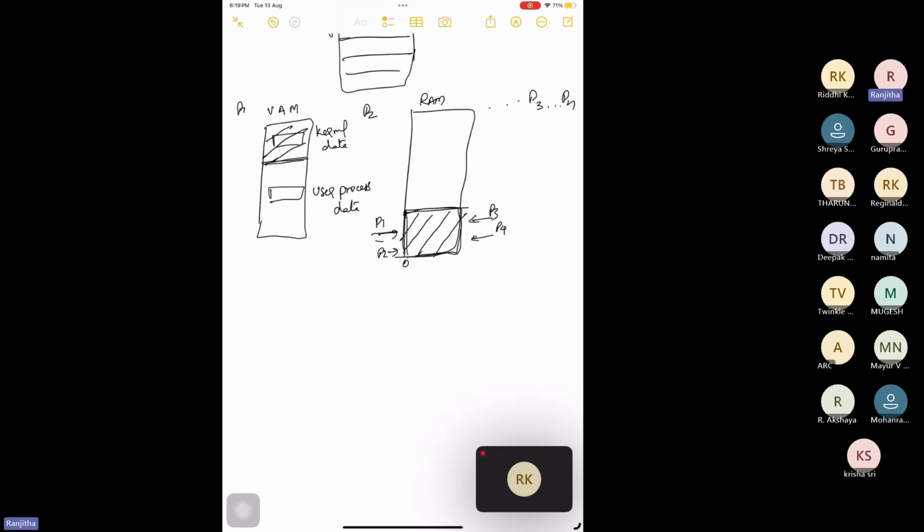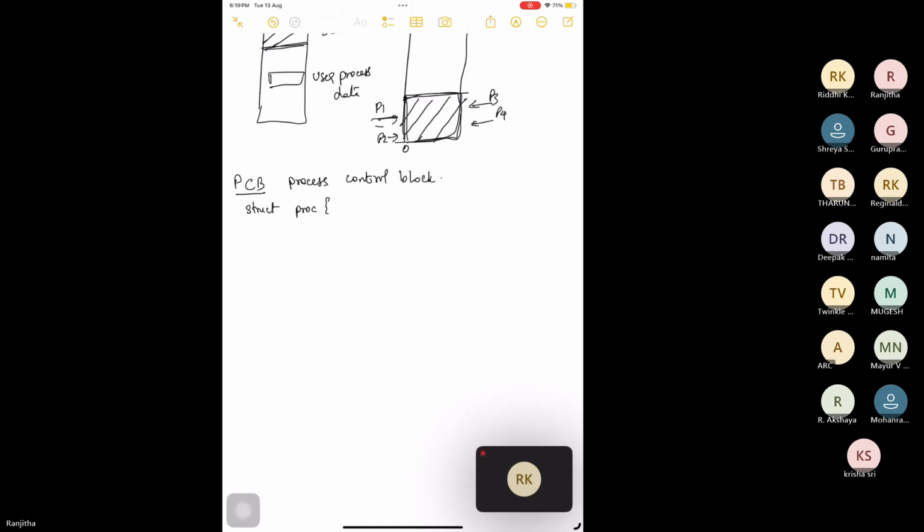So in the kernel, each process is identified using something called a process control block. This process control block is actually a big structure which contains various fields. So in xv6 it is struct proc, whereas in Unix it is different. But what they hold will be the same.